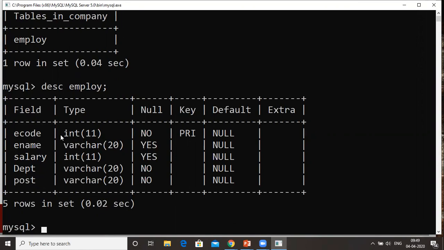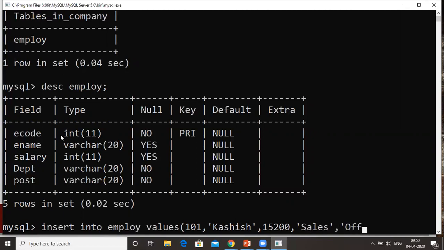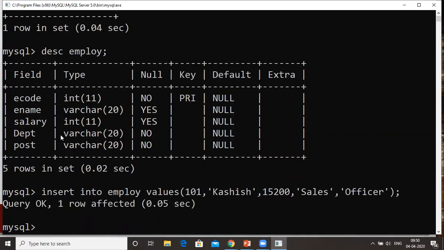Okay, so let me insert the record: insert into employee values. The first one is 101, the name is Kashish, the salary is 15,200, and she works in the sales department and she is acting as an officer in that. Okay, so I have written this command. Once I press enter, what will happen? Query OK, it means that the record got inserted in the table employee.